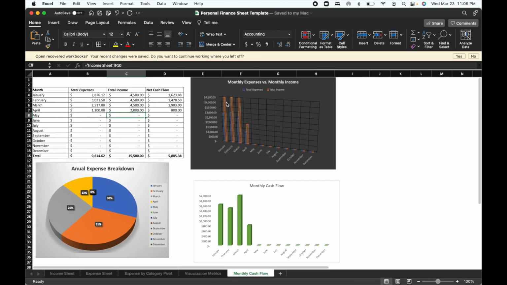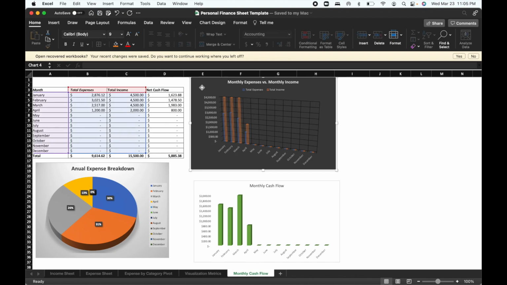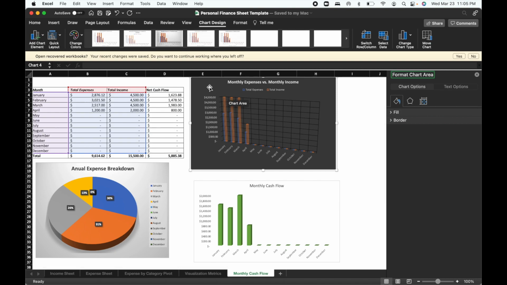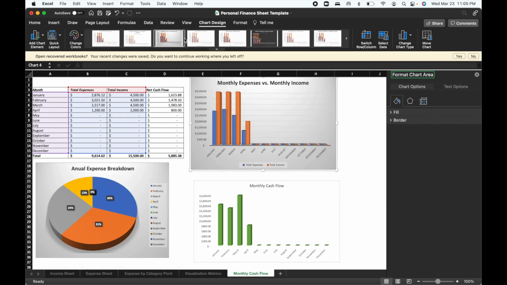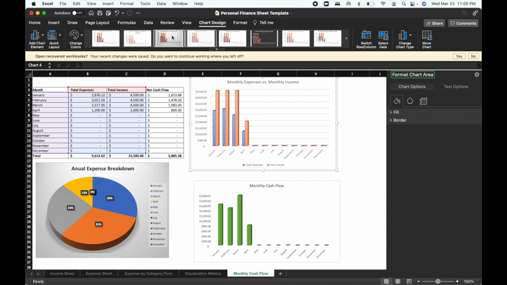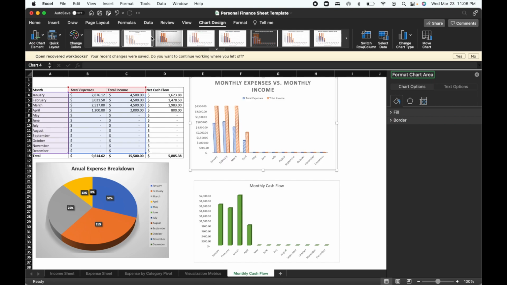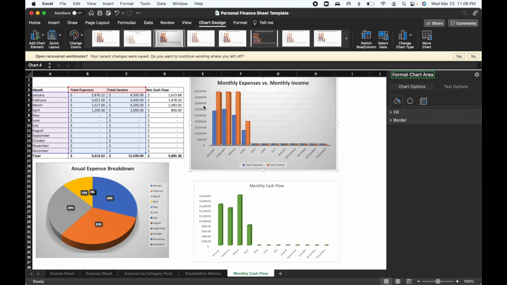And here we have monthly expenses versus monthly income. So those are just these two columns, right? The blue one is the monthly total expense, and the slightly orange one is the total monthly income. And you can actually change these graphs to look like whatever you want them to look like. You don't have to keep them as is. You can change them here. If you want it to look like this, you can do that. You want it to look like this, you can do that. You can change it to suit. So that's what you have, your monthly expenses versus monthly income.